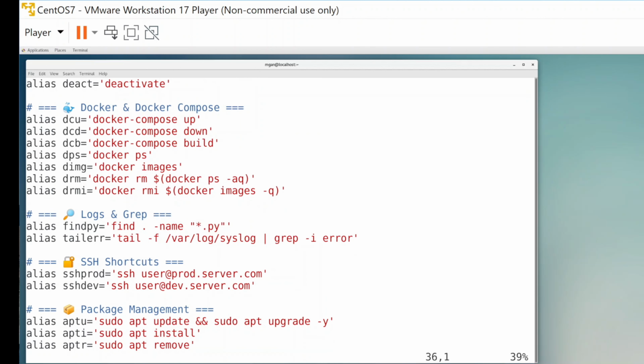Here are my shortcuts for managing packages. apt-u updates and upgrades in one go, apt-i to install, and apt-r to remove, all with the sudo baked in, no more forgetting.